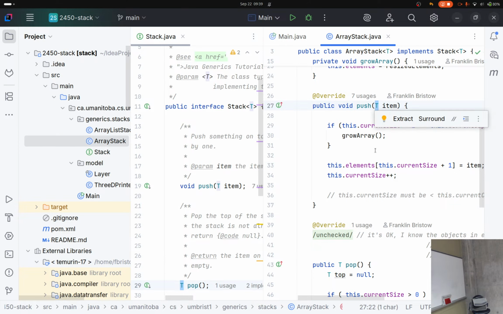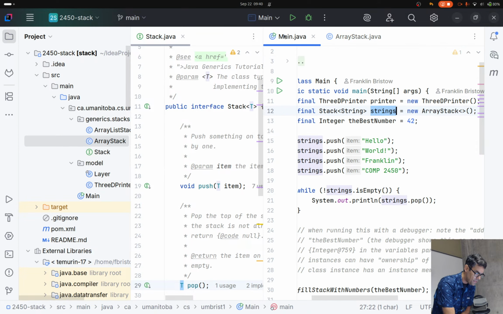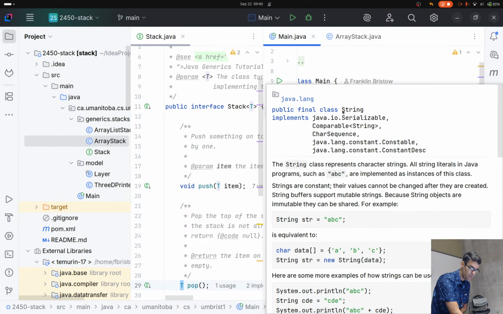I don't know and I don't care what I'm going to have internally in this stack. All I know is that when I declare an instance of this stack, that's when I'm going to specify the type, and that's when all these methods are actually going to have types attached to them. So if I go back to main here, what this effectively says is I've got this stack of strings. I'm passing the string as a type to the declaration of this interface.